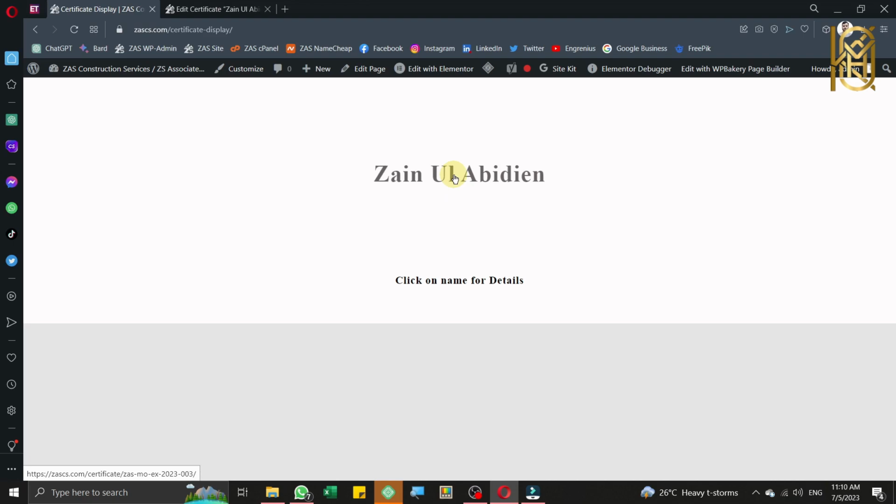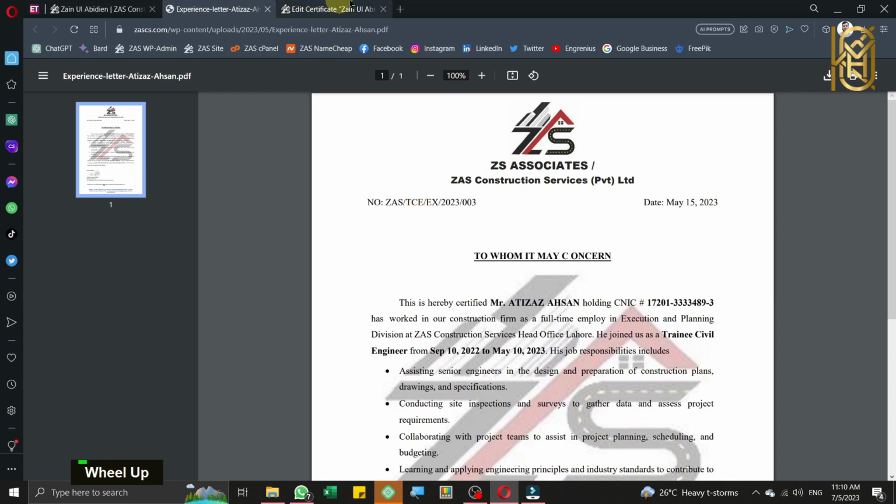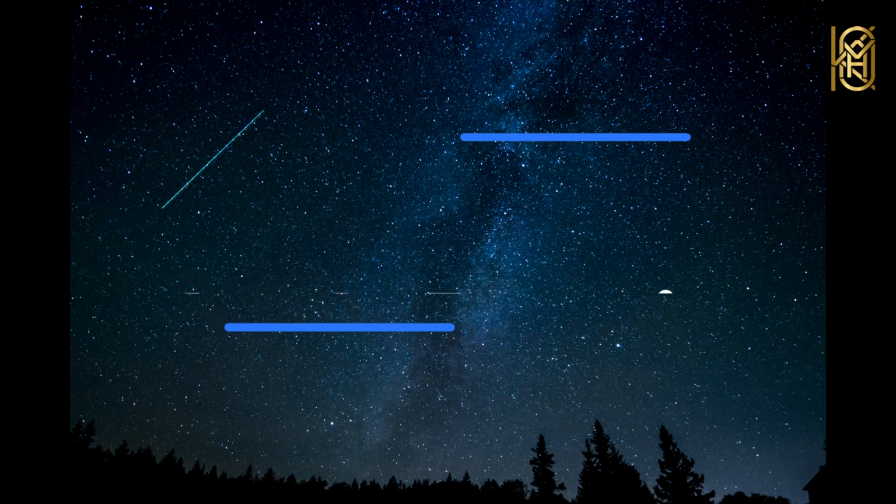Click on the name of that employee, and here comes the employee verification certificate. Now click on the download button, and here comes the experience letter, which I have blurred for privacy reasons. So let's begin.